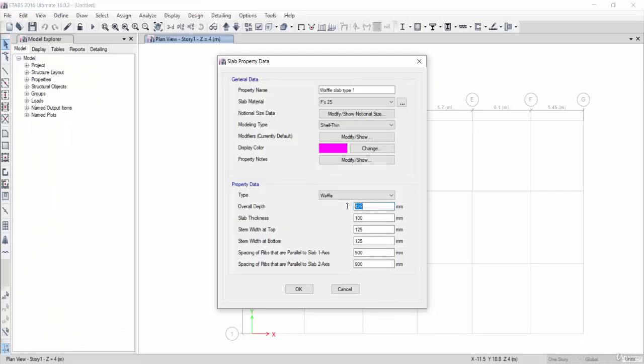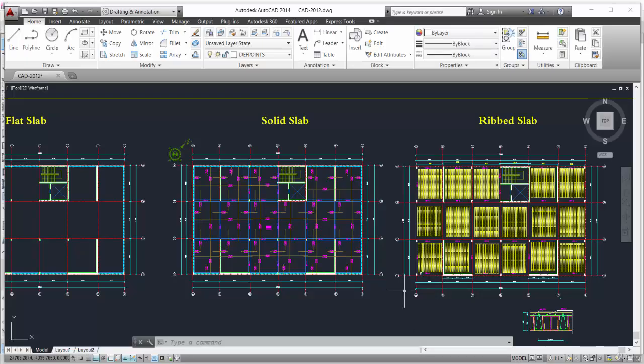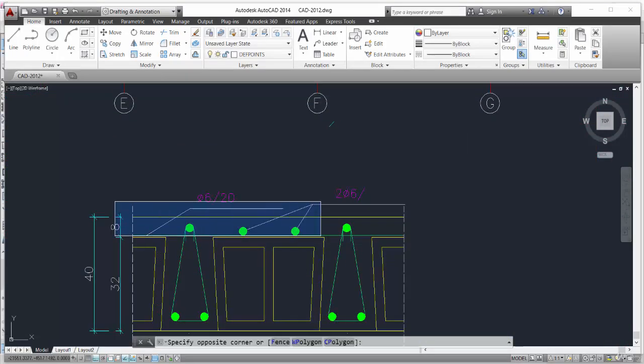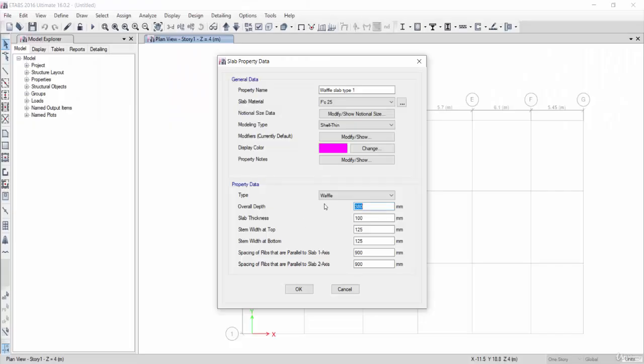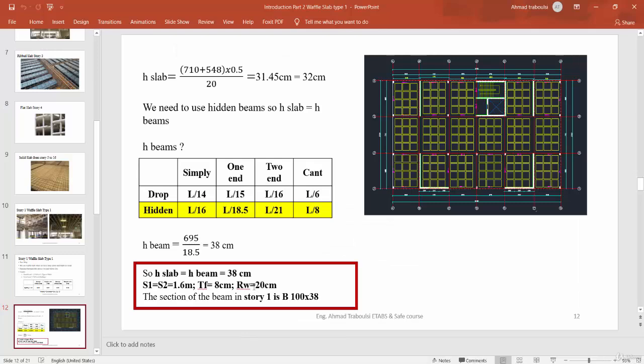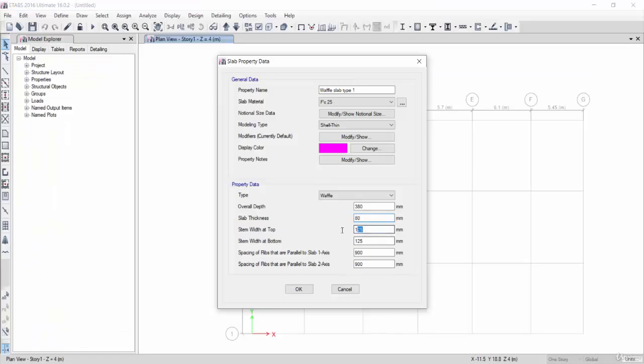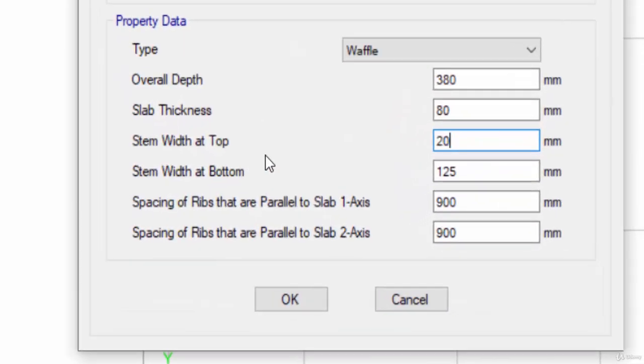We return to the ETABS, we put here 380. The slab thickness is the topping of the slab. We go to topping of the slab, we have that equal to 8 centimeter, so equal to 80 millimeter. The step width at top is the width of the ribs of the waffle slab. For waffle slab, we put always the step width at top equal to 200 millimeter and the bottom equal to 200 millimeter. The same width for top and bottom for the ribs.